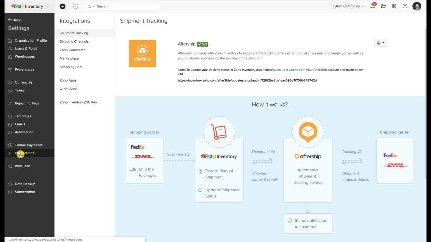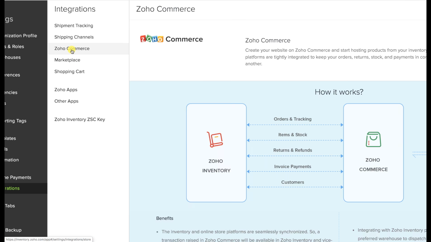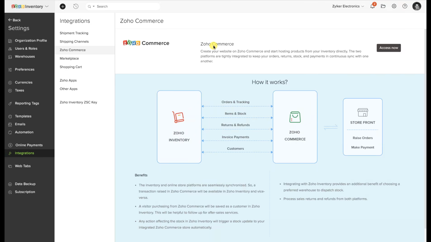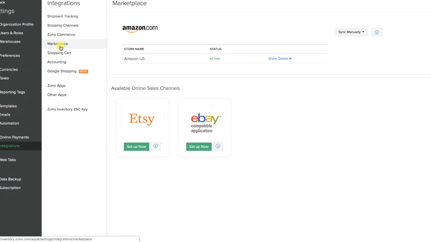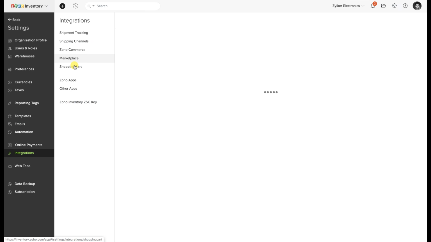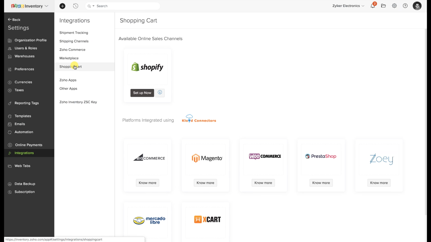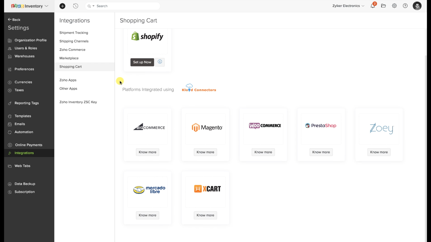Moving back to the integrations module, you should be able to see some more options such as integration with Zoho Commerce, and then integration with marketplaces such as Etsy and Amazon. And in the shopping cart, we do support almost all the major providers such as Shopify, Magento, WooCommerce, BigCommerce, etc.